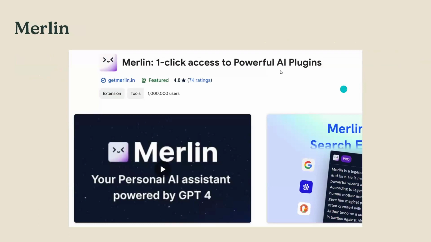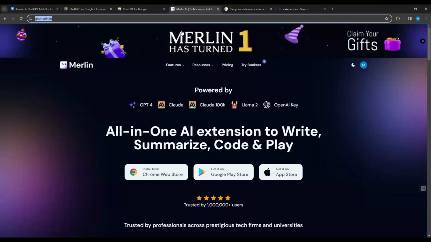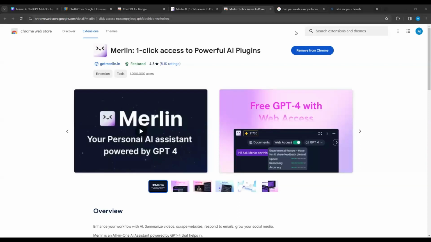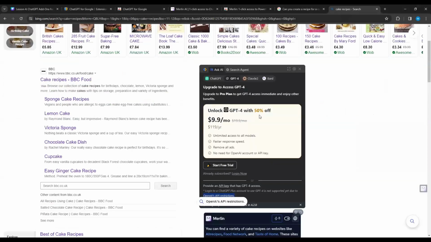So Merlin, which I want to highlight as well, is right here. There's a link in the chat as well. If you want to install it for Google Chrome, there's that link, and it will take you to this page, which you can add to Chrome, just like we did for ChatGPT for Google. If you add that, it will prompt you to sign in. But what we can do is go to any sort of website, it doesn't matter. It doesn't have to be Google like it does for ChatGPT for Google.